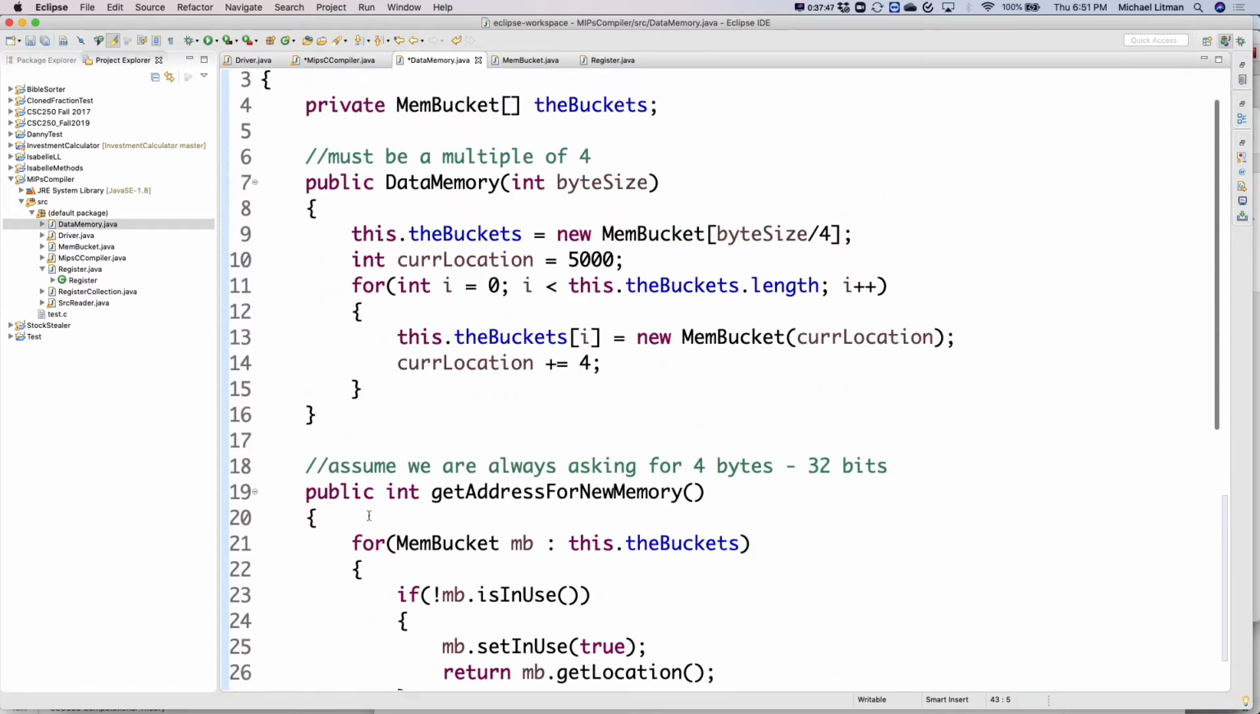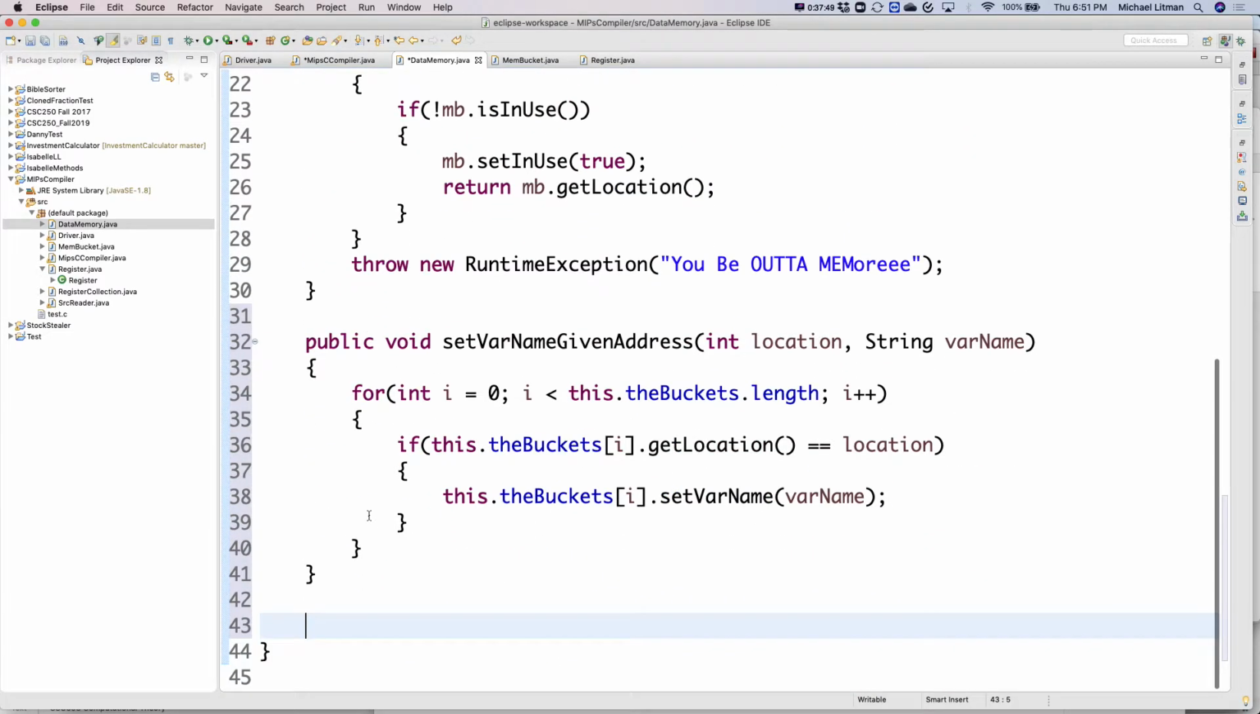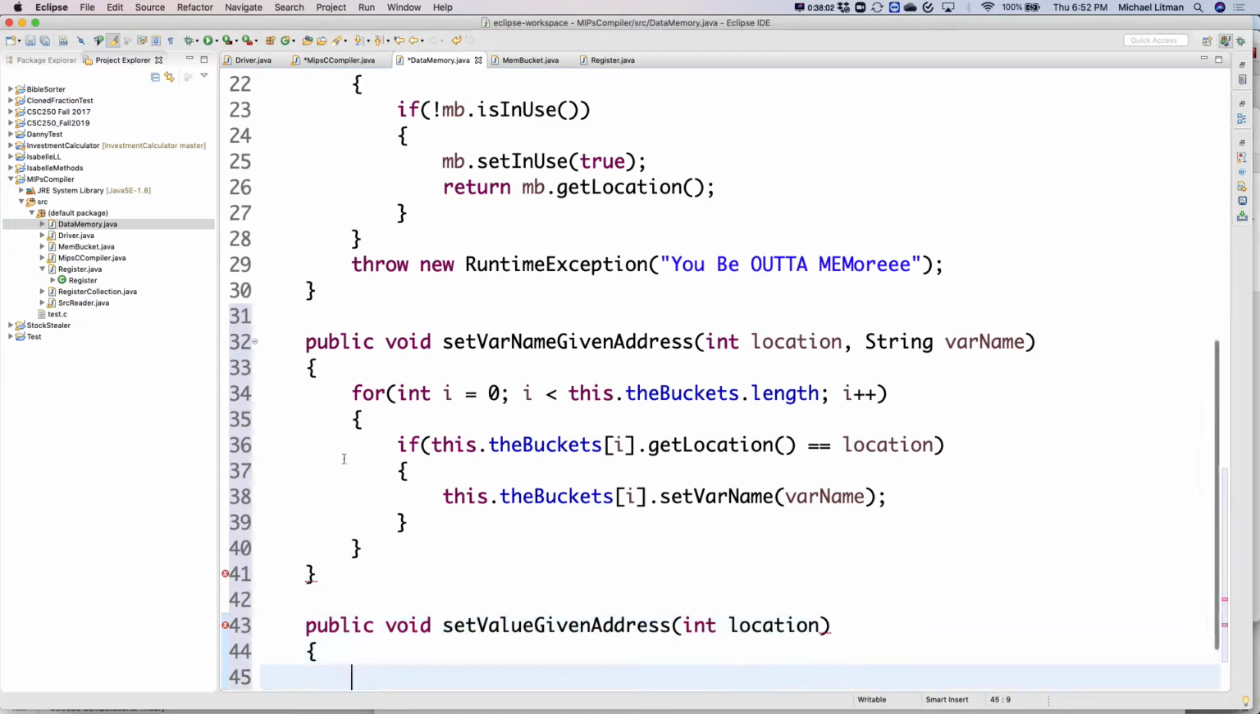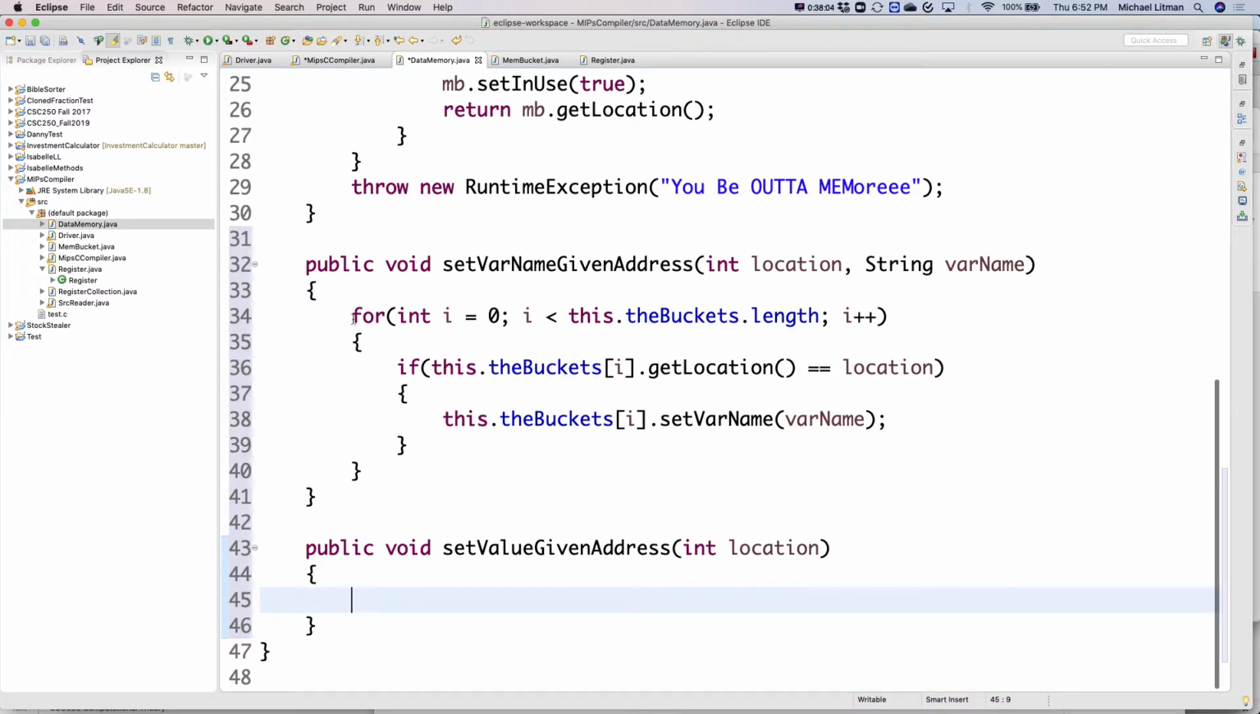Do we have a value somewhere? We need to have a value for this too. Public void set value given address, and this is going to take a location. It's possible we could have done those all in one move, but I'm thinking there might be points where we want to have granular control over whether we want to just set a variable name or whether we want to set a value. We might not want to necessarily do both of those things at the same time.